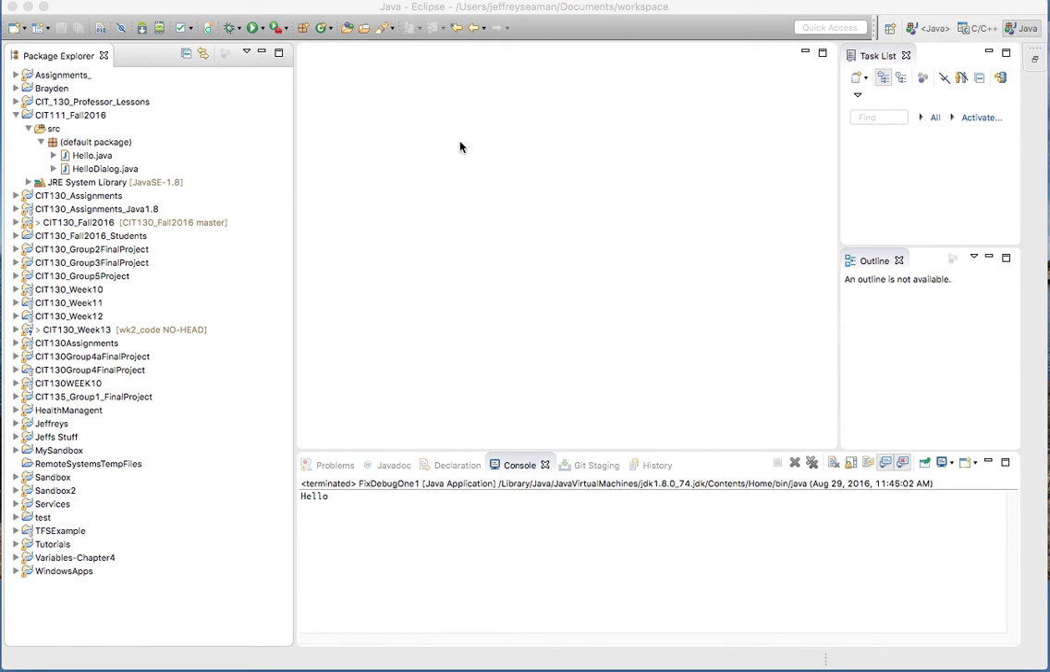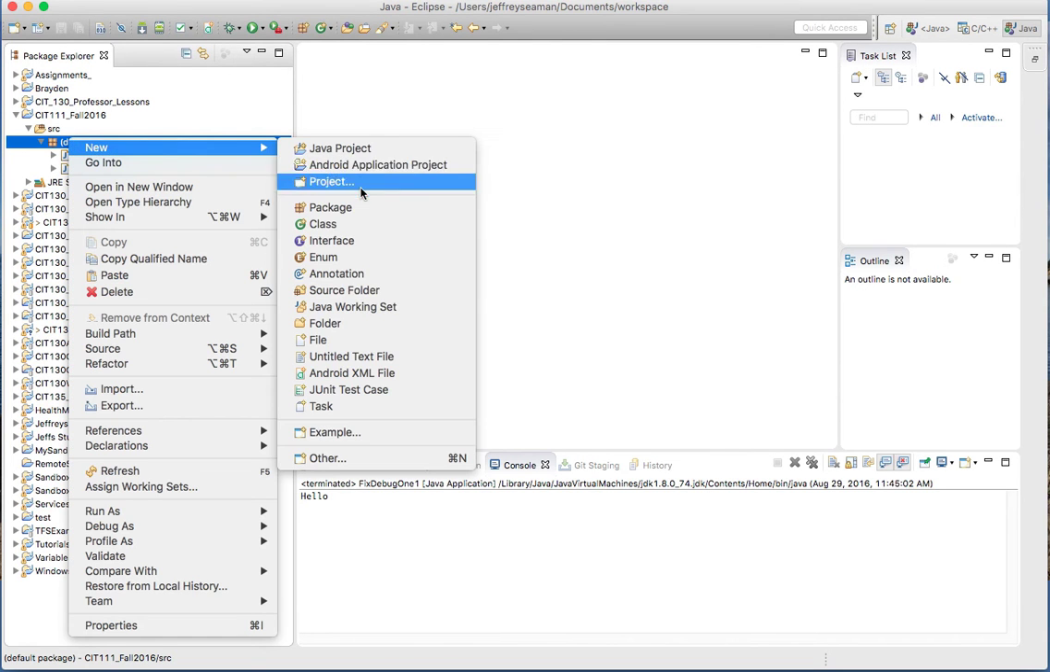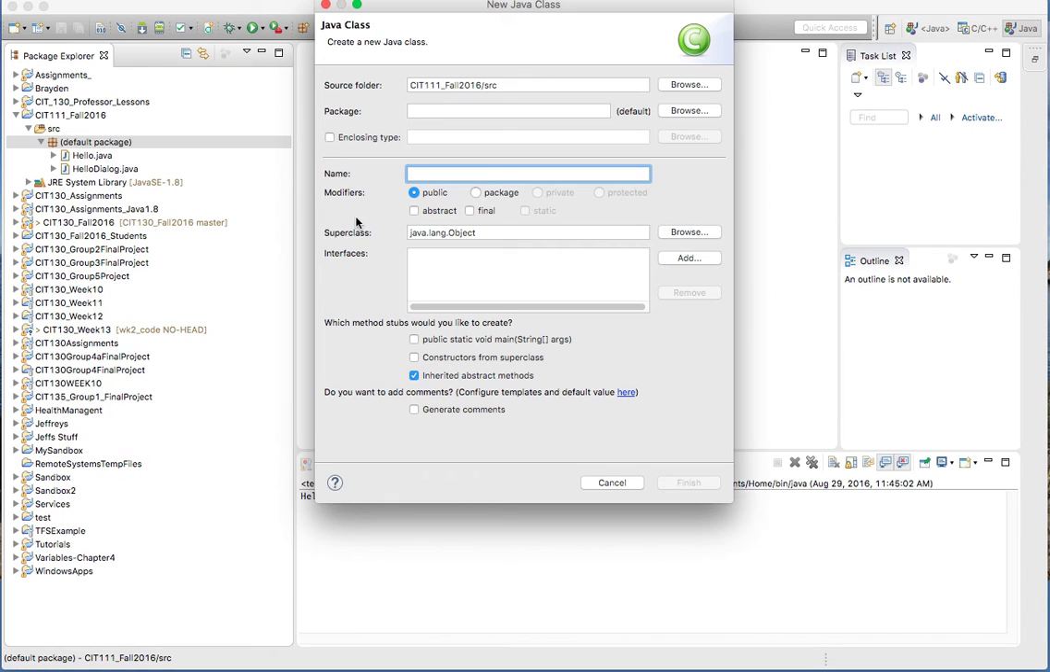This week, in our lecture, we've just talked about different data types. So today I'm going to go through something that we already talked about in class, which is the different data types that we're going to be working on. What we're going to do here is go over to source, and in our default package, we're going to select class and just call it data types.